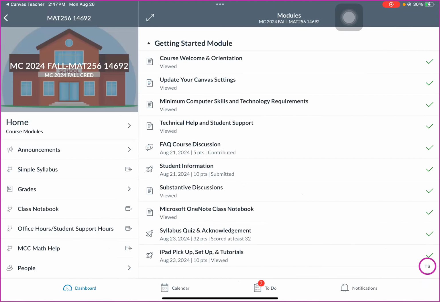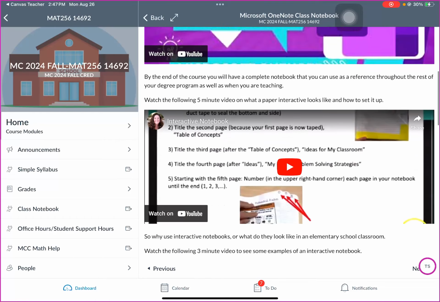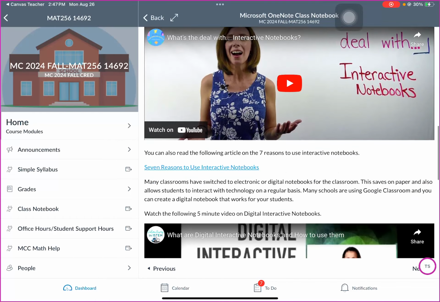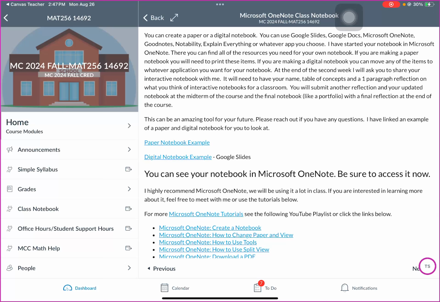Now, in regards to your notebook, if you went through this Microsoft OneNote class notebook assignment, it explained to you how OneNote's being used and those kinds of things. And then down here were examples of a paper notebook and a digital notebook. This example is Google Slides, but you can use Notability, GoodNotes, OneNote, whatever you choose.